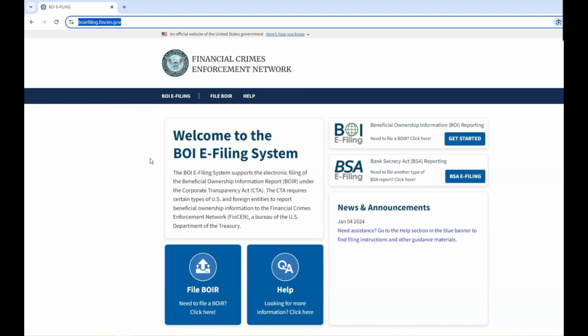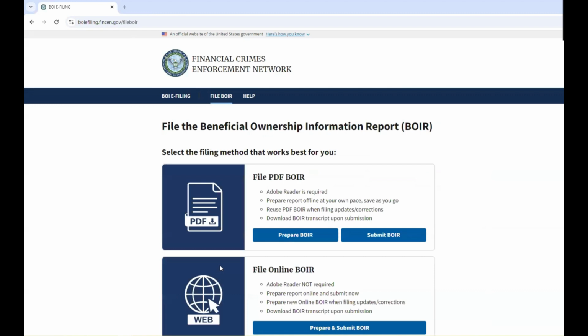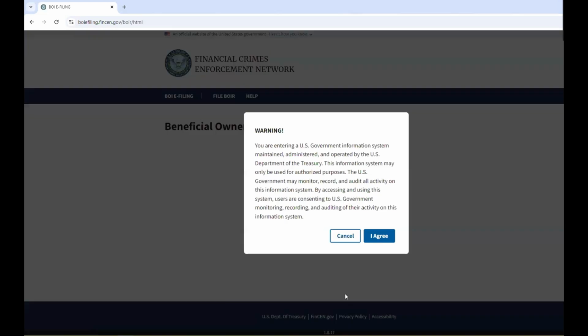In order to get into the filing, you can select at two different places. You can select Get Started up here in the top right-hand corner for the beneficial ownership information reporting, or down here in the bottom left, you can select File BOIR. This will take us to the next screen. You have the option to file with a PDF, or you can just file online by inputting the information in the web browser, which is what we're going to do here today. So we're going to select Prepare and submit the BOIR.